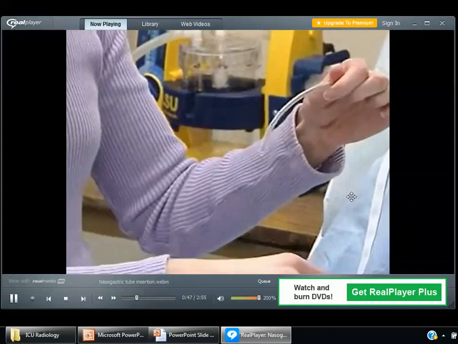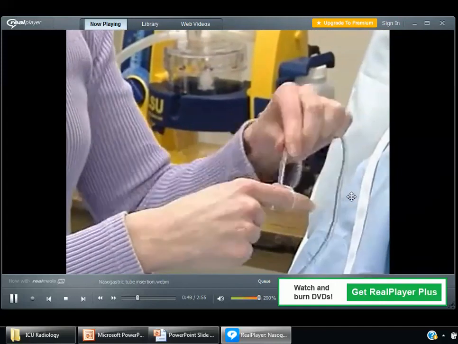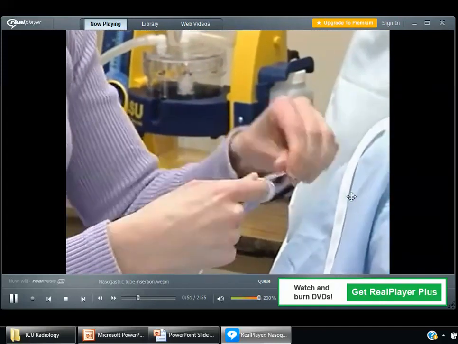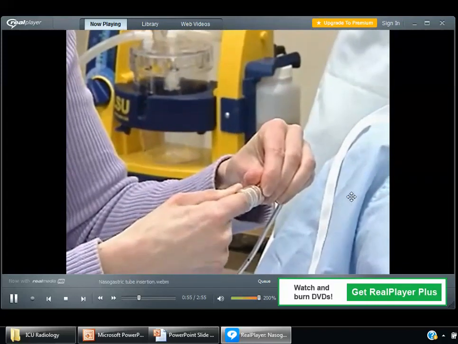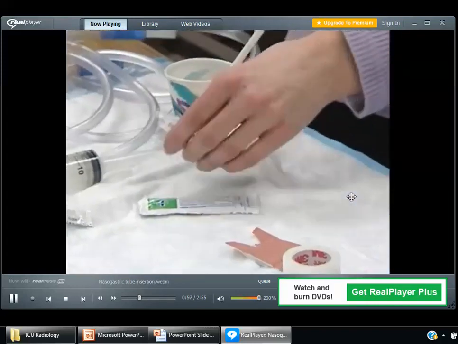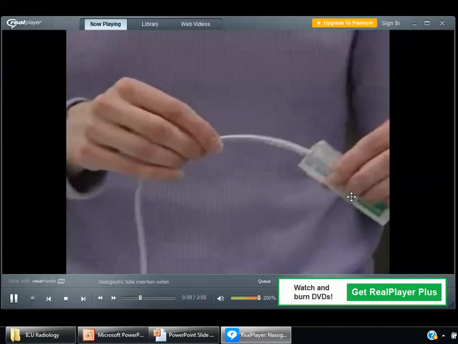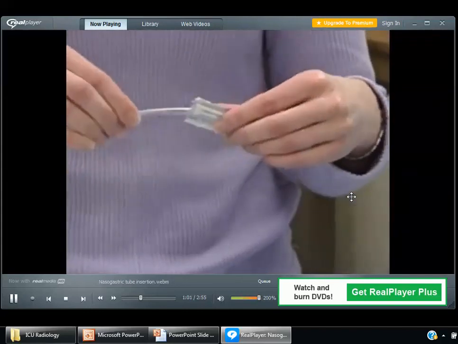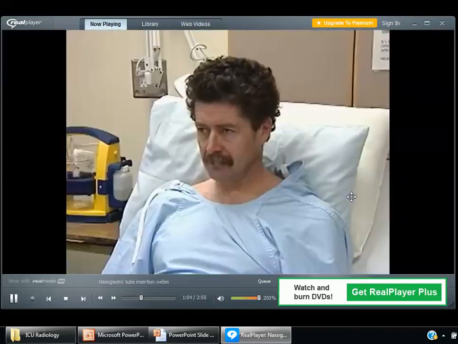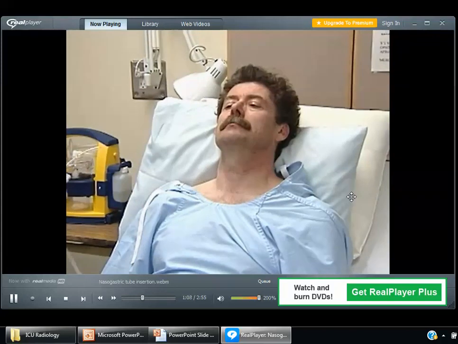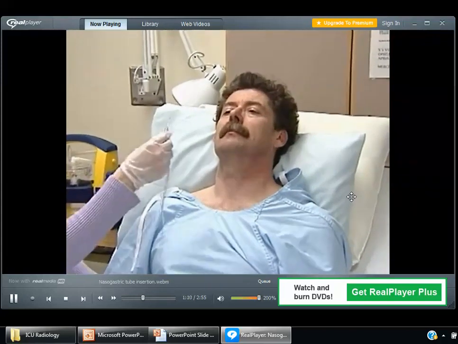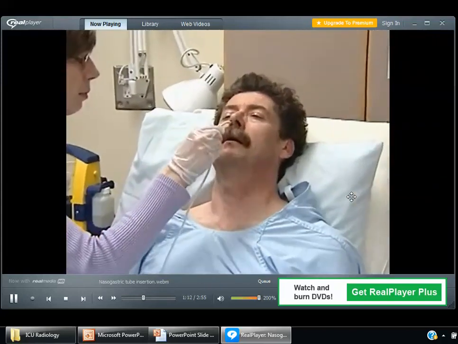We can create a gentle curve in the pliable tubing by winding 4 to 6 inches of tube tightly around the index finger. Then lubricate the end of the tube to be inserted. 3 or 4 inches should do. Have the patient extend his neck back against the pillow and begin the insertion with that slight curve pointing down.